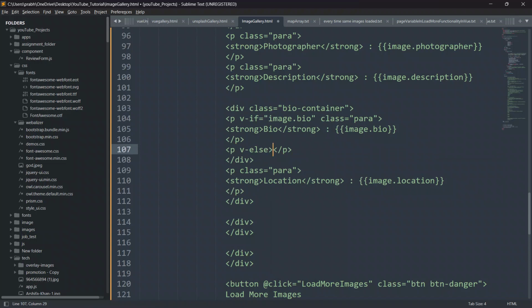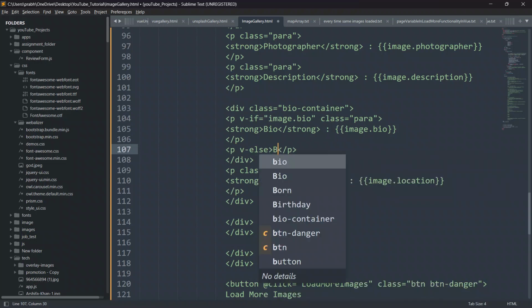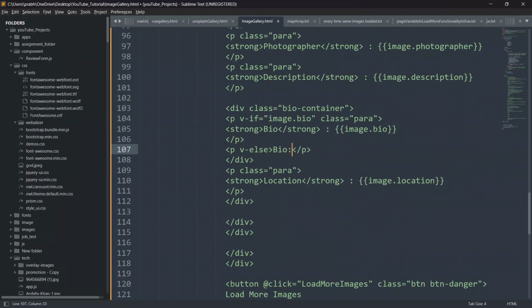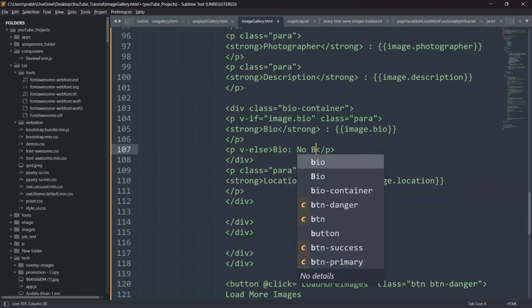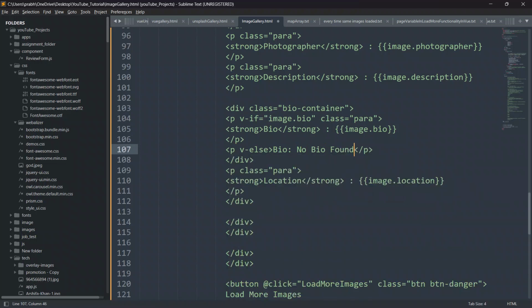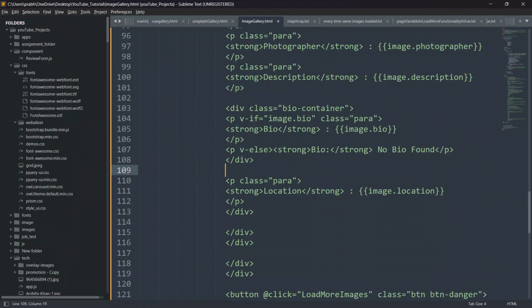Here we will say bio: no bio found. Put this bio into strong also. Just close this. Likewise, for this location also, we will create a div.